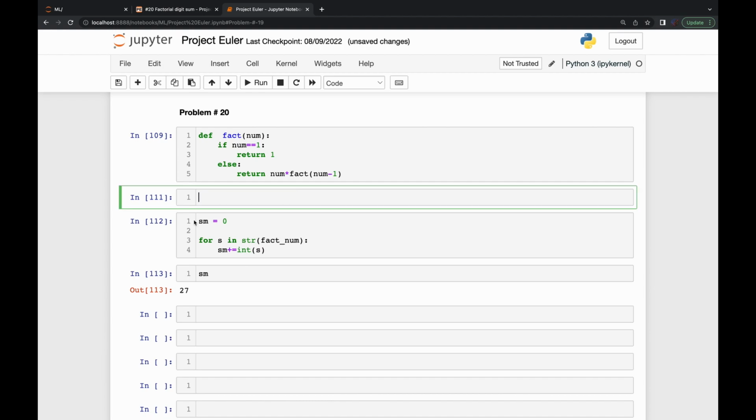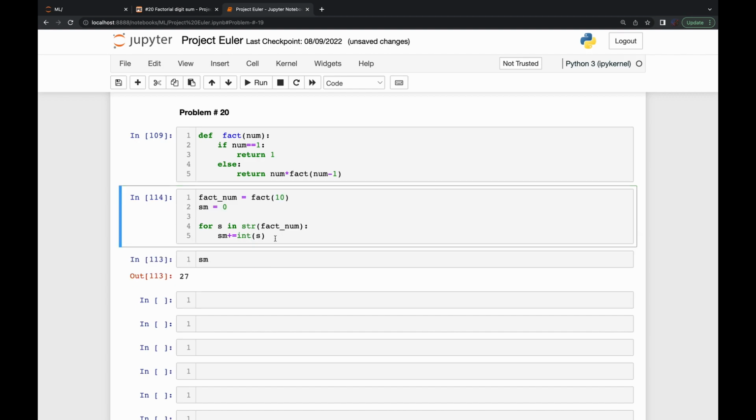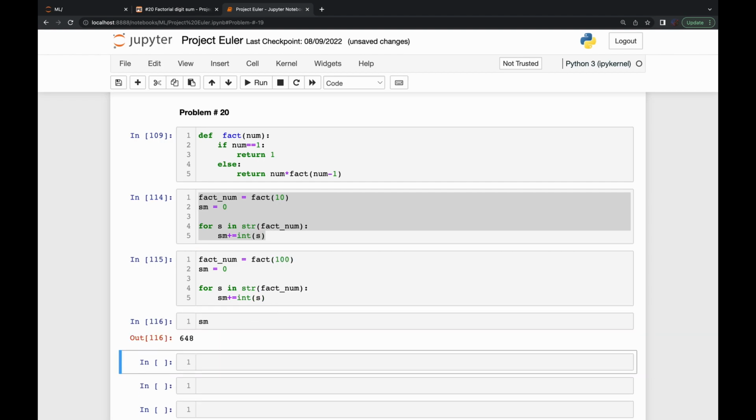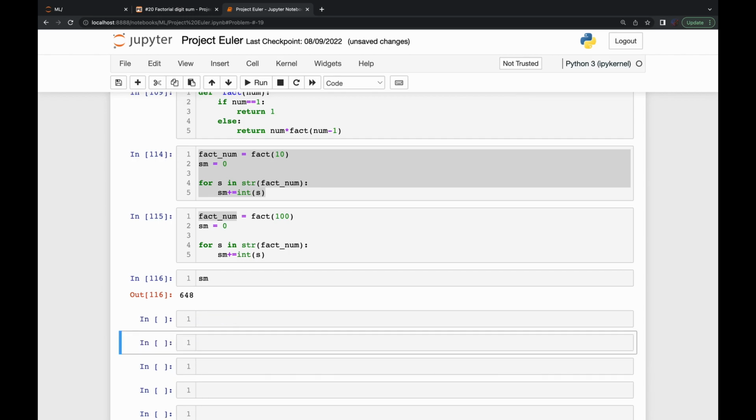I'll keep everything in the same cell. Now, what is the question asking? It's asking for the sum of the digits of factorial 100, not 10. I'll just pass 100 here. Let's look at the sum. The sum is 648. If you want to look at the factorial number for factorial of 100, this is the factorial of 100, and the sum of all its digits is 648.